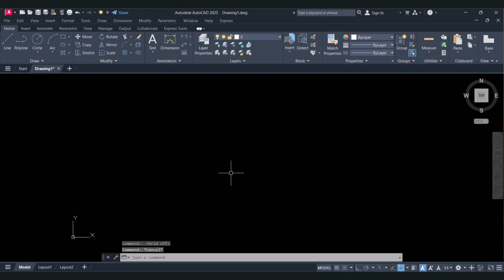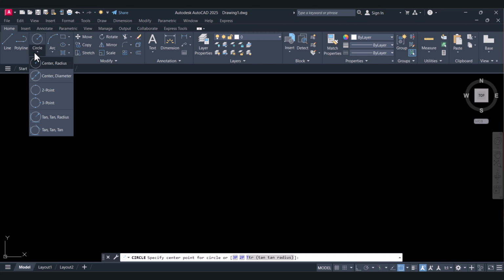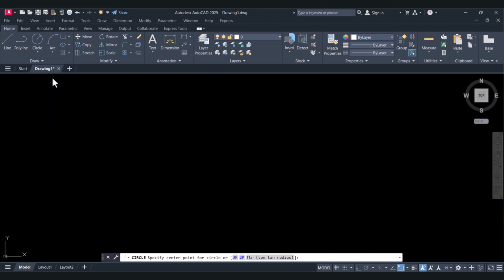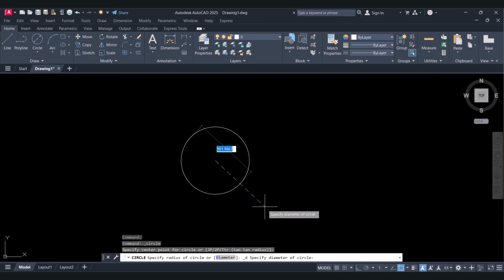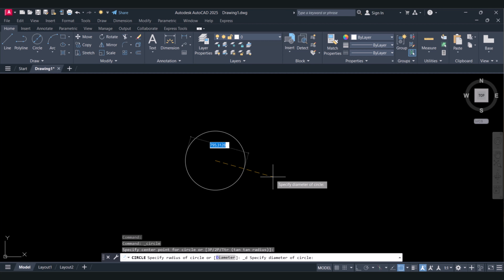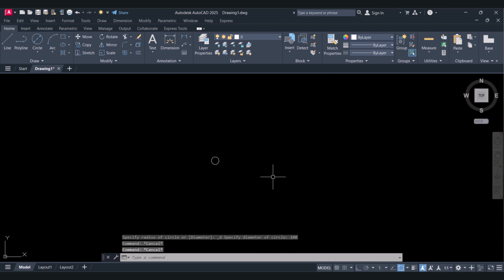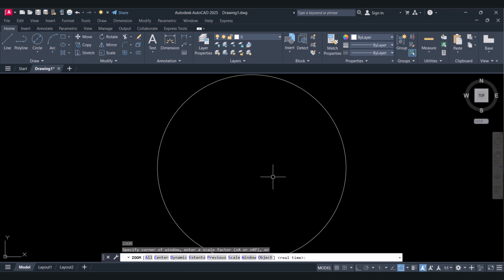Let's start. First we will create a circle here, and I will select center diameter and give the diameter 100. Now zoom, Z, enter, extend.